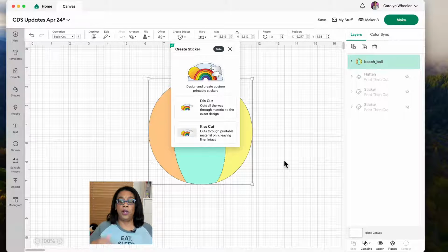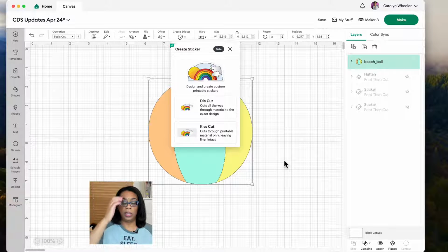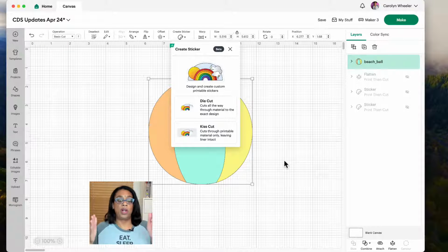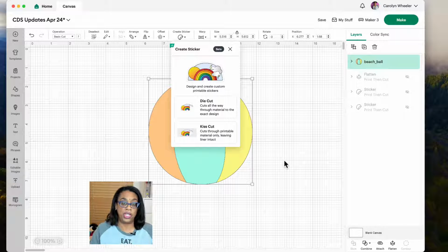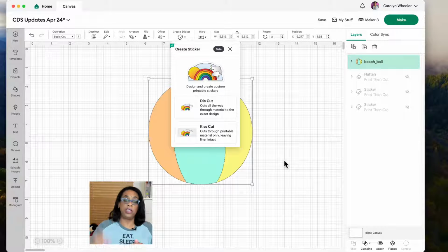I have a video that I did, I think it was late last year, about print then cut. This was before this whole create sticker function came out. So if you go back and watch that, and I'll leave a link to it, there is a segment where I show you how to calibrate your machine. And you need to do that because Cricut needs to be able to cut accurately. It'll take you through this wizard of calibrating your machine.